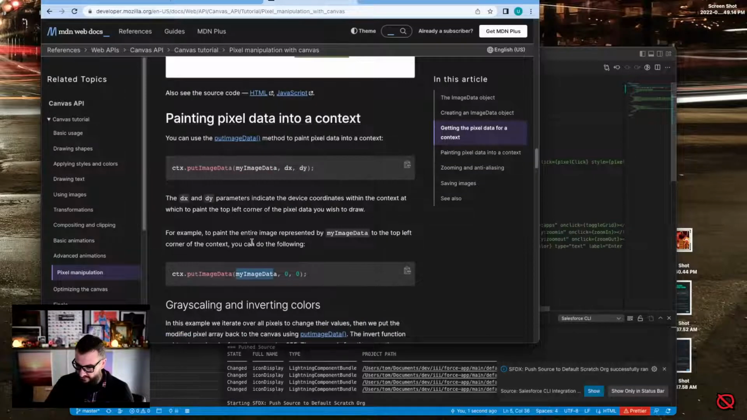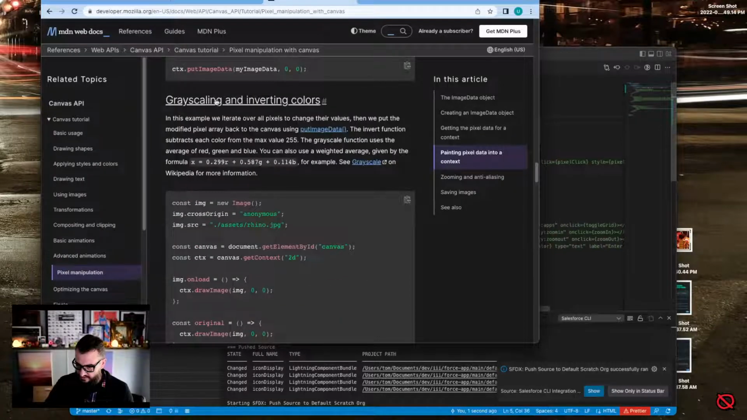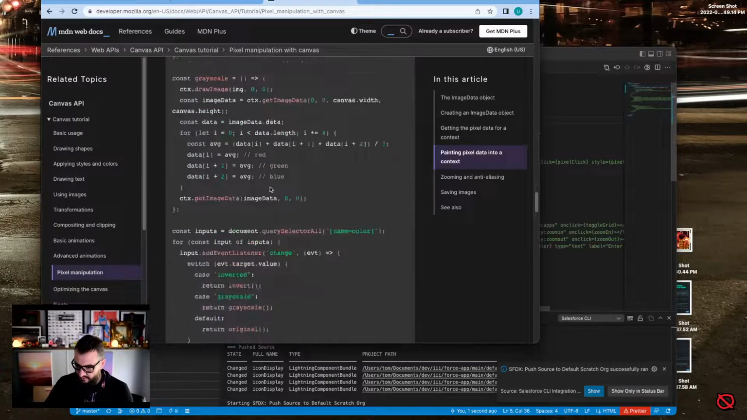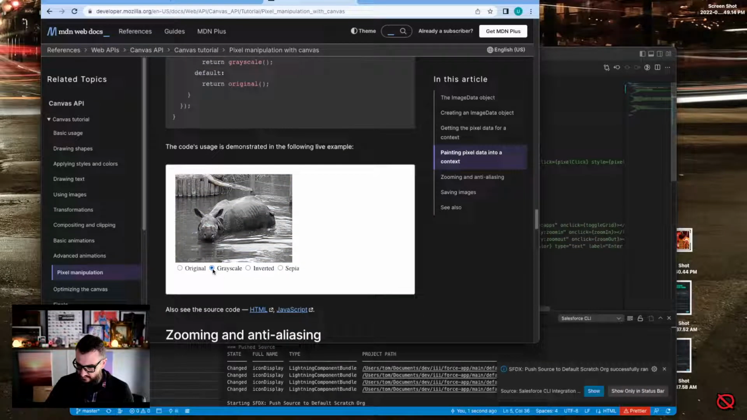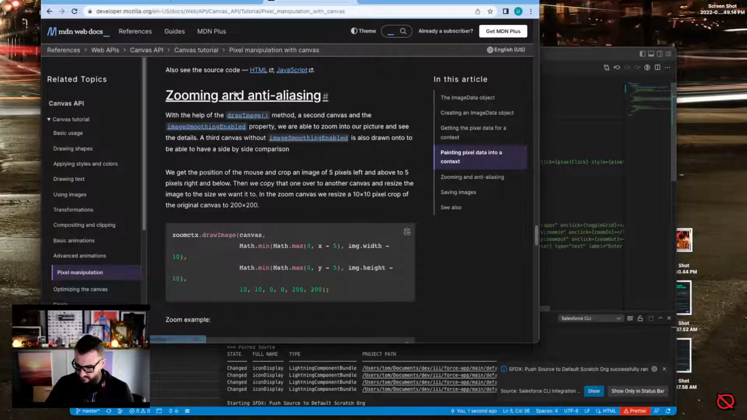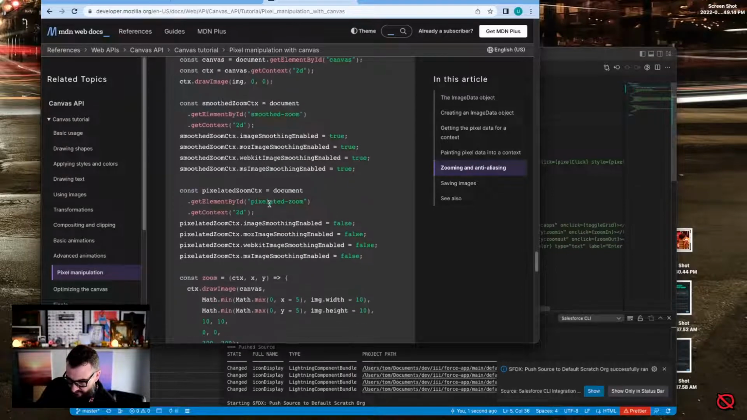Grayscaling and inverting. That doesn't really tell me a whole lot. Use putImageData. Okay. What was this? Grayscaling and inverting. Neat. I don't need to do that. Zooming and anti-aliasing. Yep, I need to do that. Want to do that too.